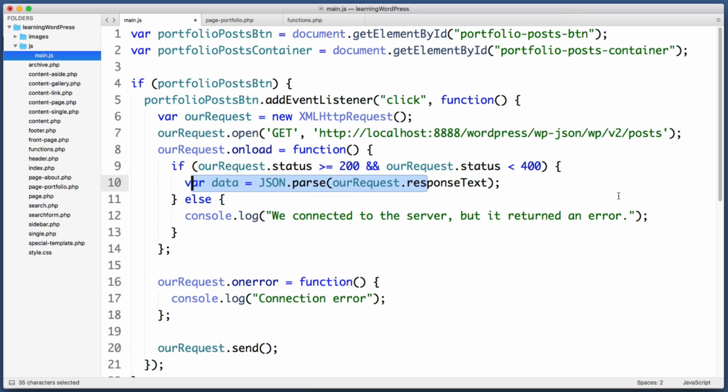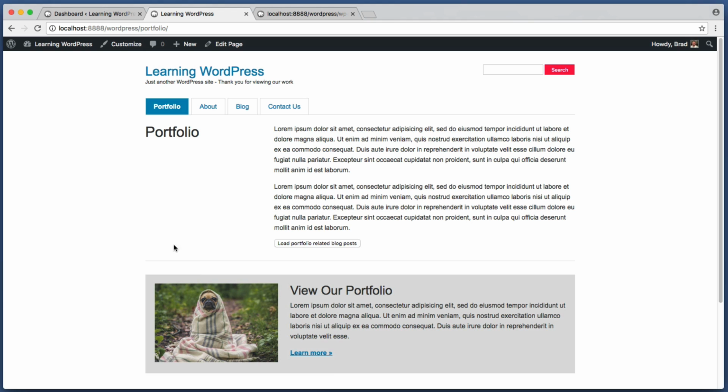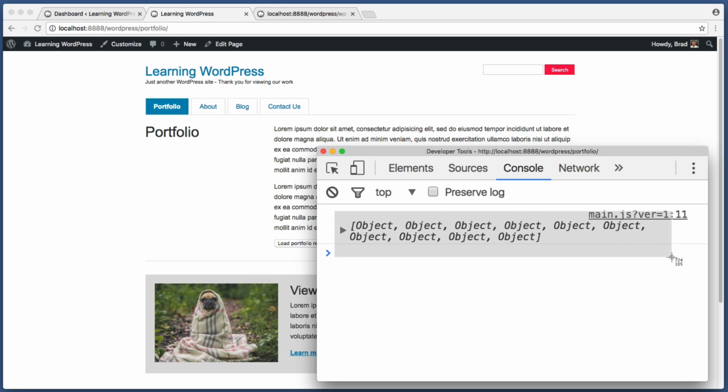Underneath this line, just as a test, why don't we log out to the console the data variable so we can see what we're working with. So let's say console.log data. Okay, so let's save that, refresh, I'll click the button, and when I check my console, perfect, just what we would expect. So we see 10 objects.